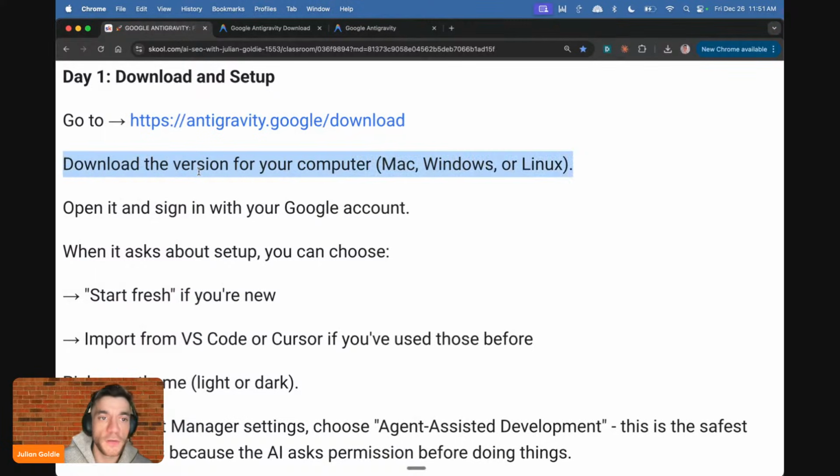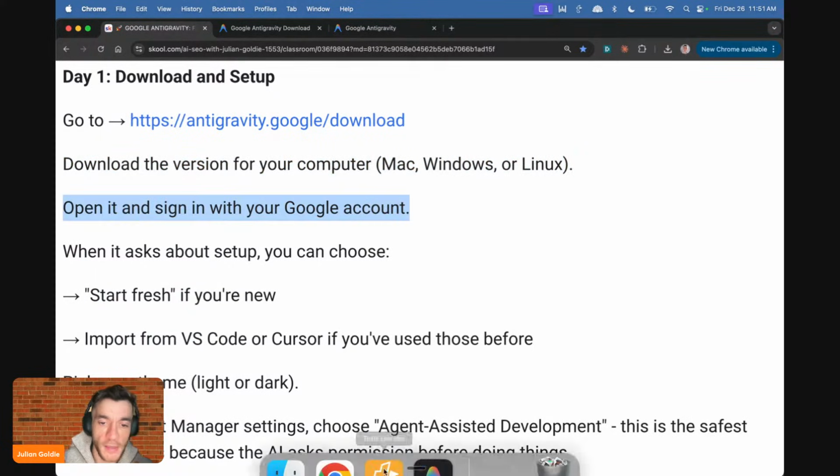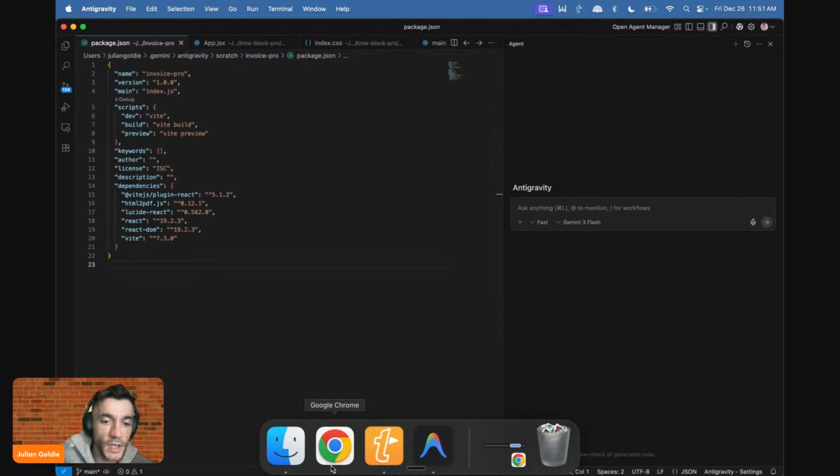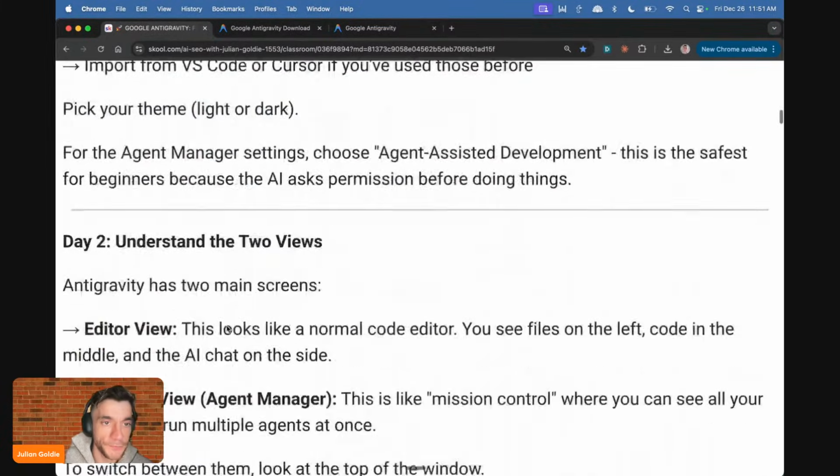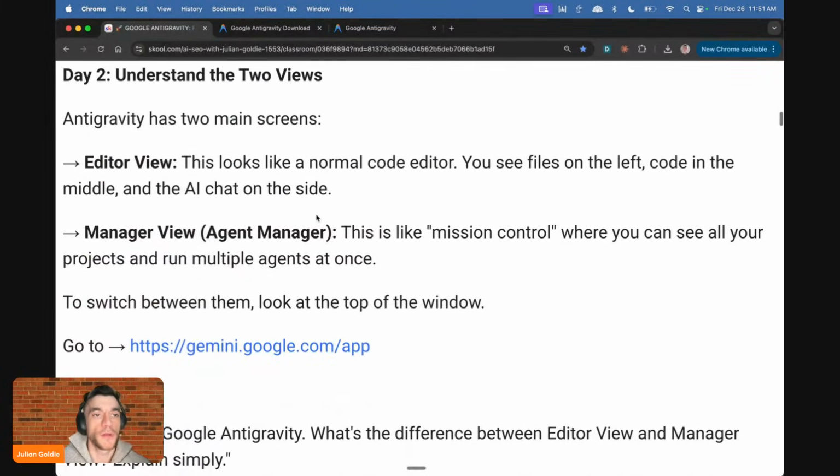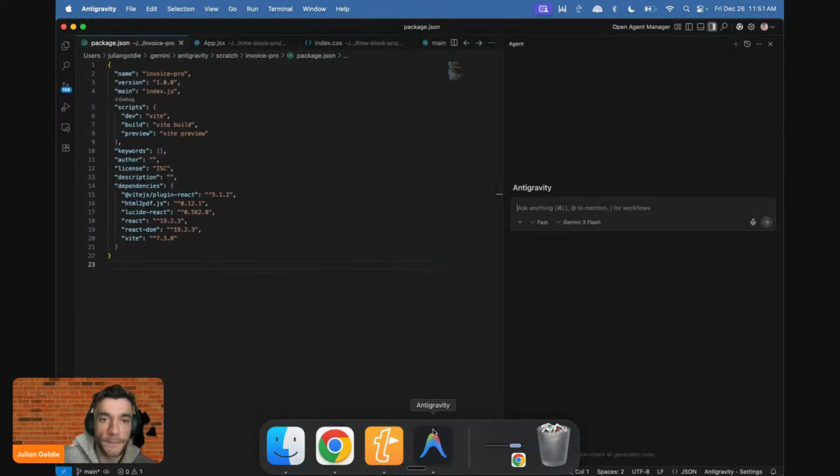So first thing you're going to do is download the version, open it up, like you can see I've done over here, and we're going to get straight into this. So understand the two views here, right? You've got two views.